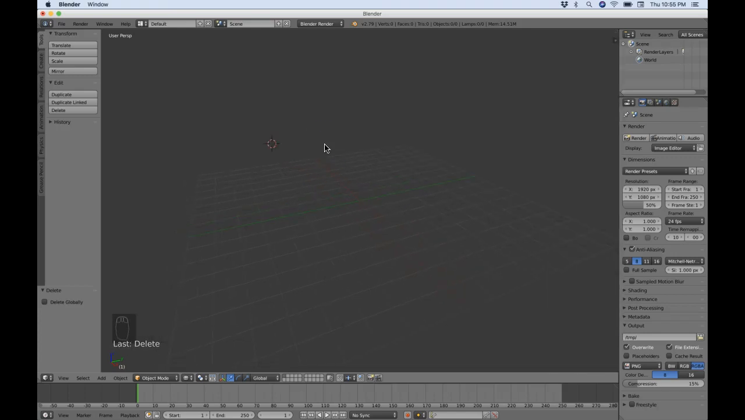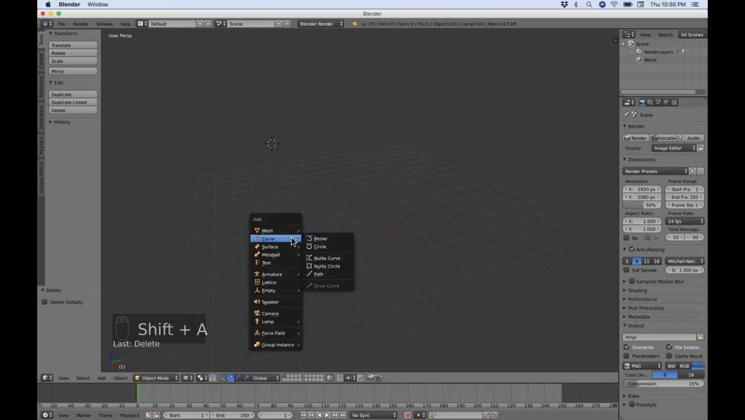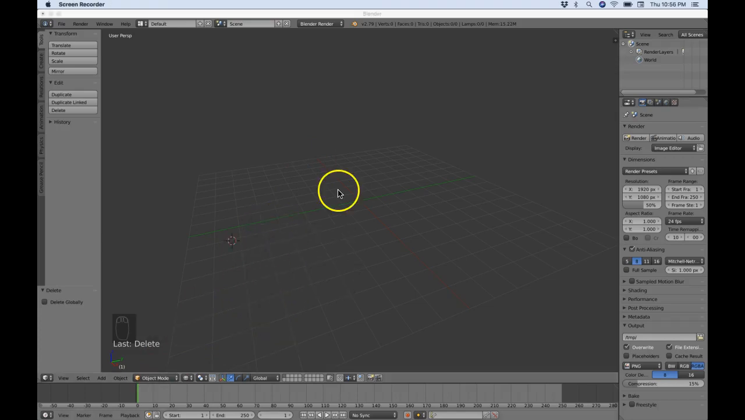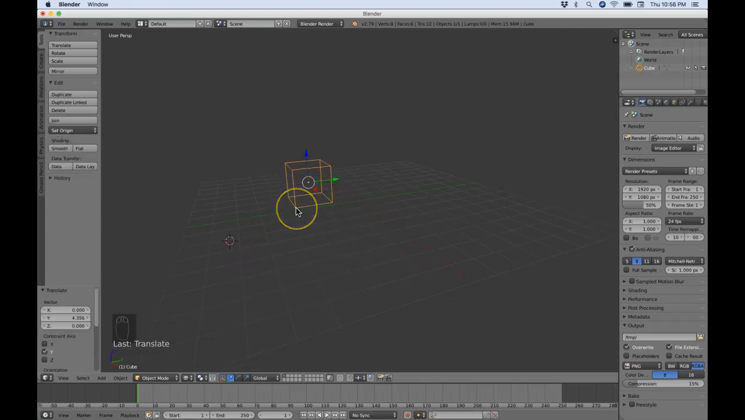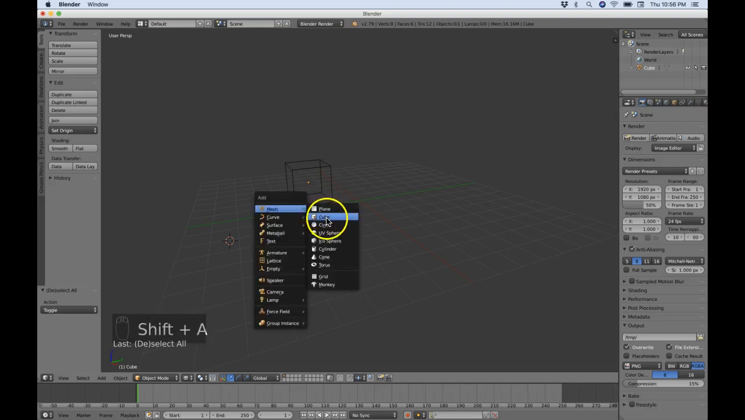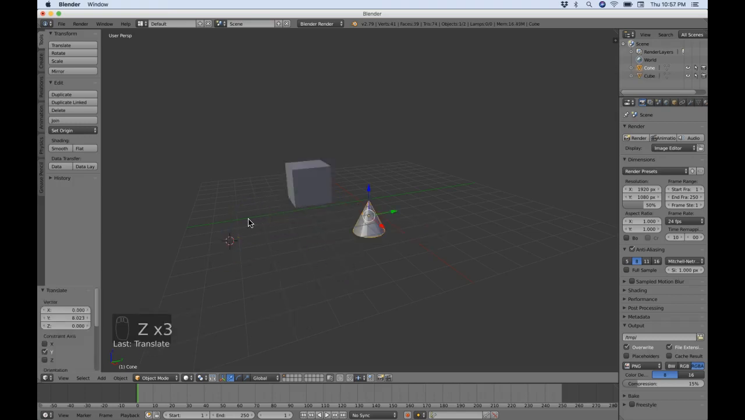Let's create something new. I'm in object mode, so I can hit Shift and A, and then I can add something. So let's add a cube back in. But what if I don't want it selected? I press A again, but not Shift A, just A. Shift A, Mesh, Cone. Z switches from wireframe mode back to solid mode.